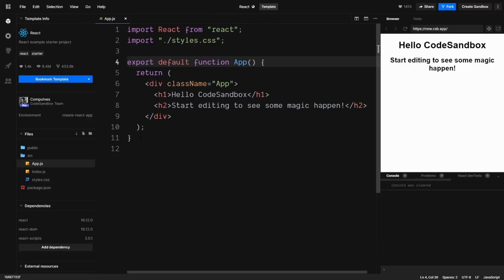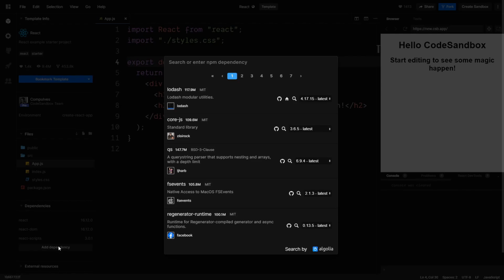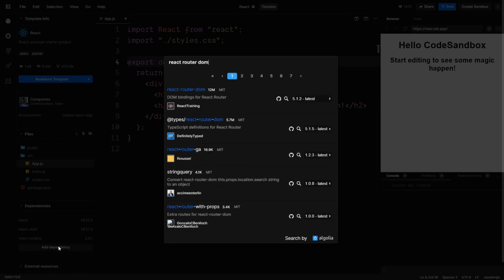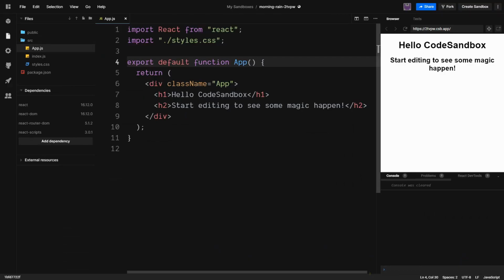I am now in CodeSandbox as mentioned, and I have opened a fresh React template. If you look at the dependencies pane, we can see that we have 3 required dependencies for this project. To work with the React Router DOM hooks, we need to add that new dependency. I will click the Add Dependency button and search for React Router DOM. And the first result is the one that we want. I clicked that dependency and now it appears in the dependencies pane.